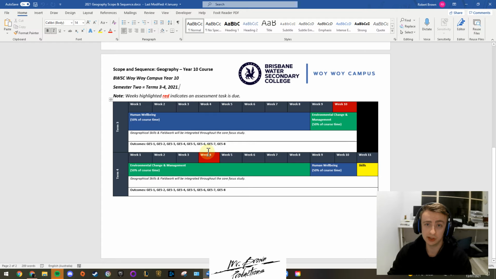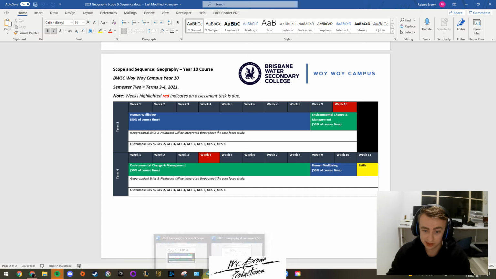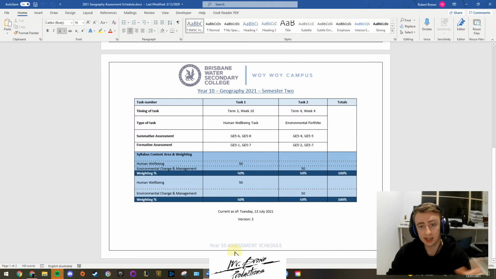So that's for you to note down in your diary or your phone or your calendar or whatever it is that you're using to keep track of that. The teachers will also remind you when they're close to being due. So our first assessment task will be in week 10 of term 3 and then week 4 of term 4. Okay. With those assessment tasks, that's where the assessment task schedule comes in handy.